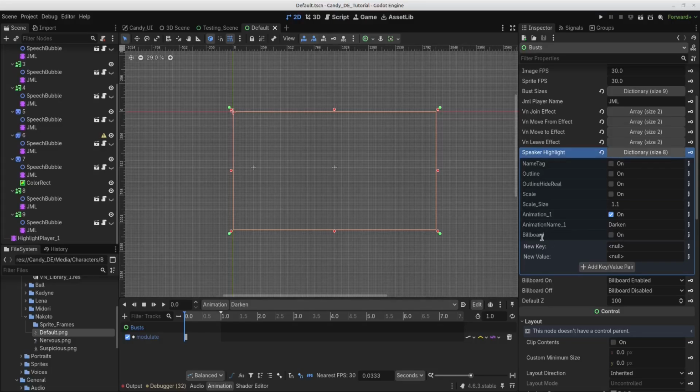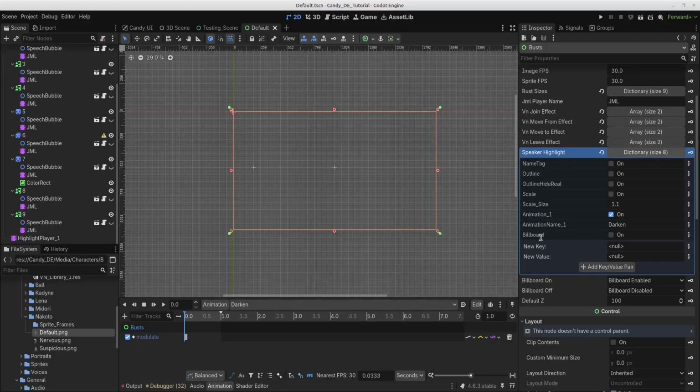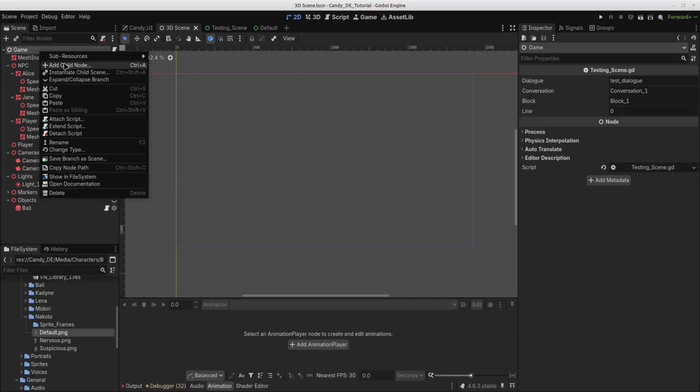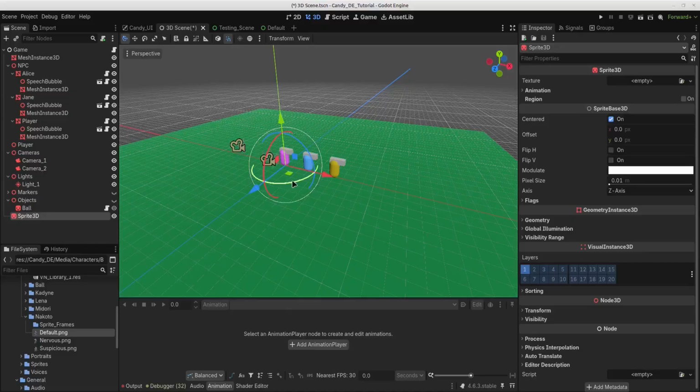Okay, and the last option here is billboard, and I won't show it to you because this is for Sprite 3D and animated Sprite 3D nodes, and my scene here is 2D. Sprite 3D nodes have the option to be displayed as a billboard. A Sprite 3D is a flat image, a 2D image in 3D space. If you display it as a billboard, I can show you here in my 3D scene. Let me just add a Sprite 3D.